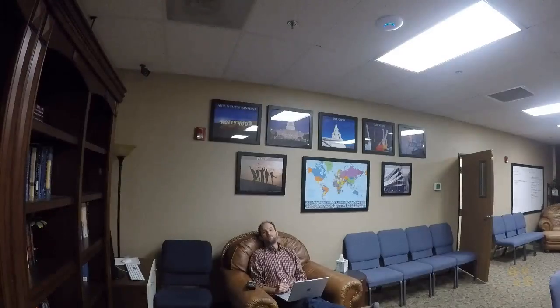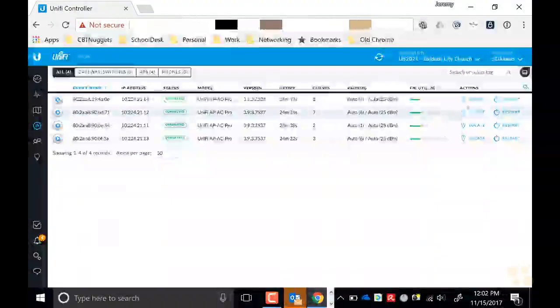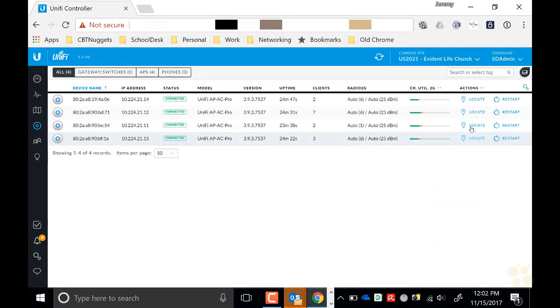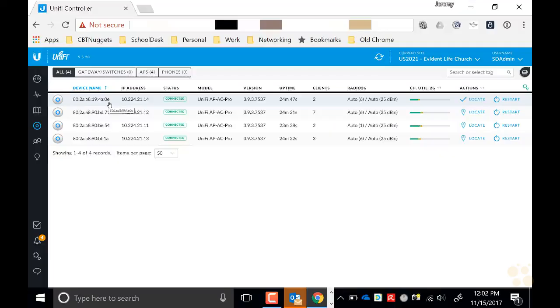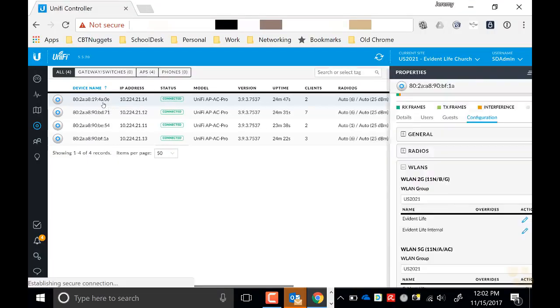Figuring out which WAP is what is one of the most fun things that you can do, because first off, you get to sit in these nice big plush chairs, but also as I'm looking at that WAP on the ceiling and looking at my controller, I notice all of them have a locate button next to it. When I click on locate, it's going to start blinking the light on the WAP that I've chosen to locate. And I look up right now and that one is blinking. So it just so happens that this wonderful place I sat first is that WAP. So I'm going to click on that.